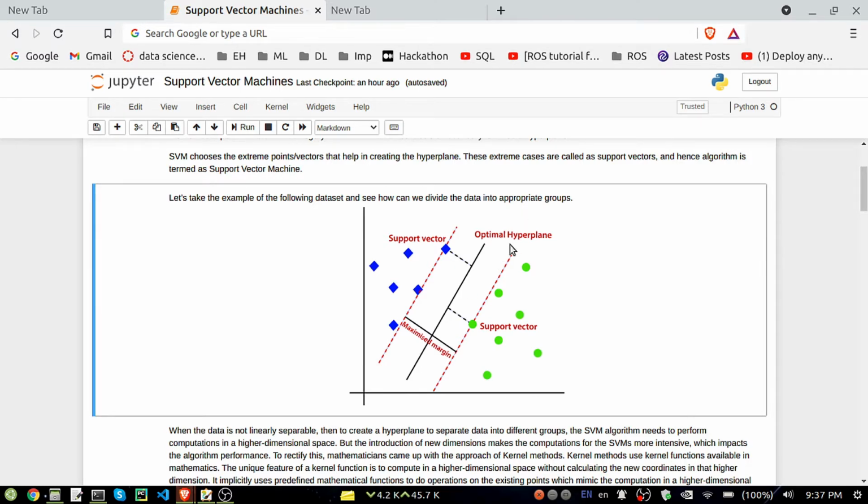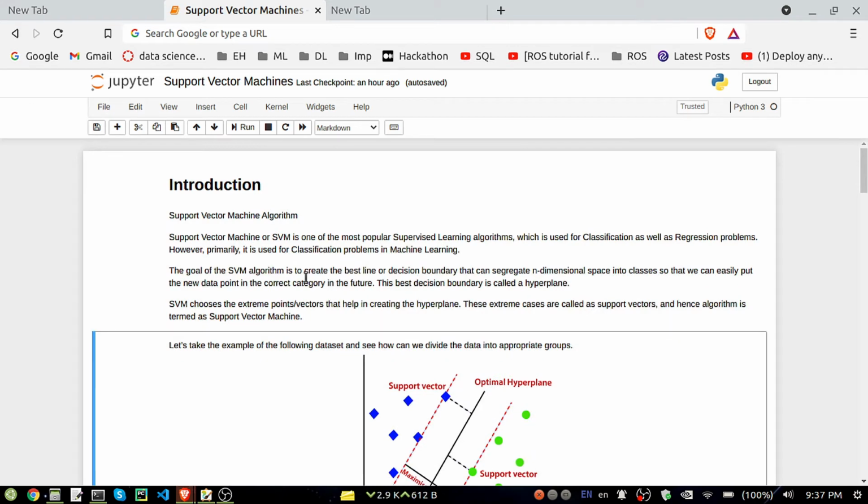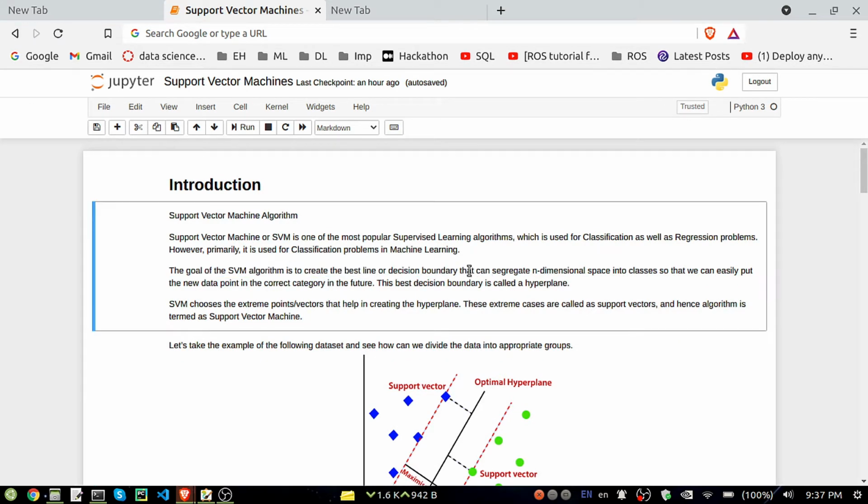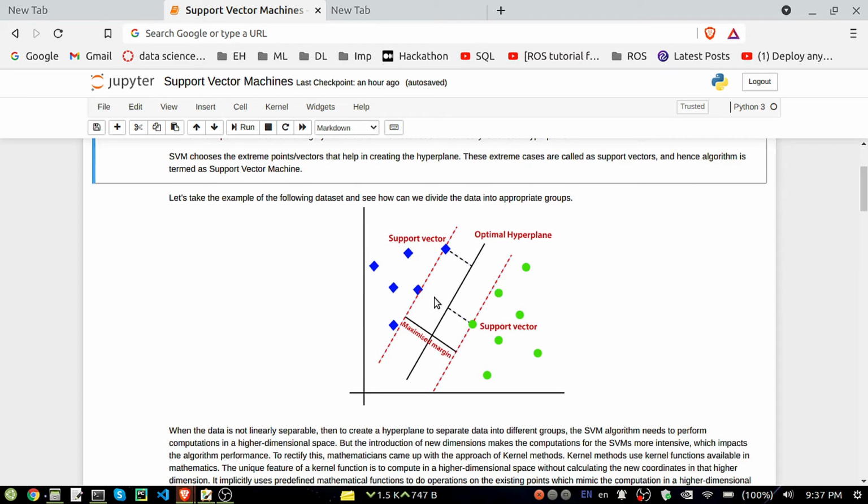We already read that it is trying to create a best fit line, and it creates this line, this decision boundary or hyperplane, with the help of the support vectors. There may be different lines, right? We can draw it this way and this way also. But it will consider as optimal only the hyperplane having the maximum margin. Whichever has the maximum margin will be considered the optimal hyperplane.